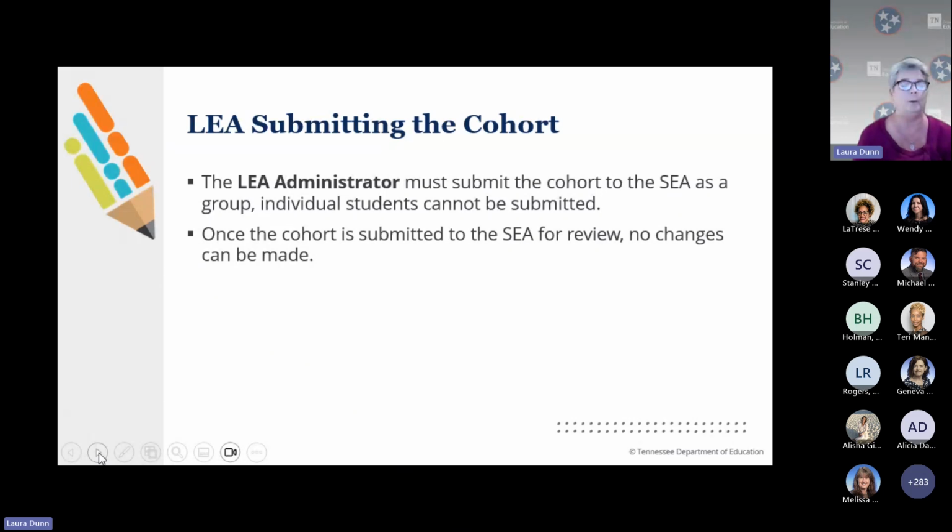But if you call me and say, but Laura, I have 9, I'm just waiting on this one, you have to wait until all 10 are complete to submit. Once the cohort is submitted to the SEA for review, no changes can be made. So make sure you're checking and double checking those documents and the responses before you actually submit to our level of review.